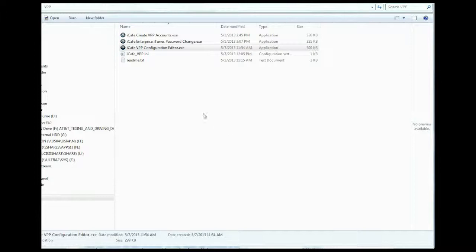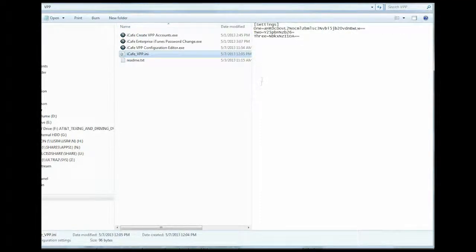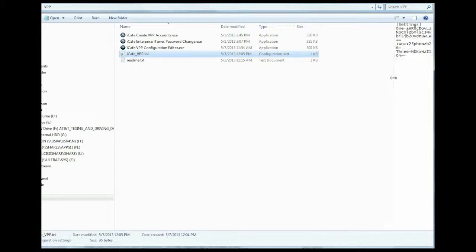Once you save that file, you'll notice that it creates an INI file. This INI file needs to be in the same directory with these two utilities for them to run. The INI file, we'll actually pull it open here so you can see it. The INI file contains the data that you just entered, but it is encrypted, so if someone got a hold of this INI file, they wouldn't gain access to your account.